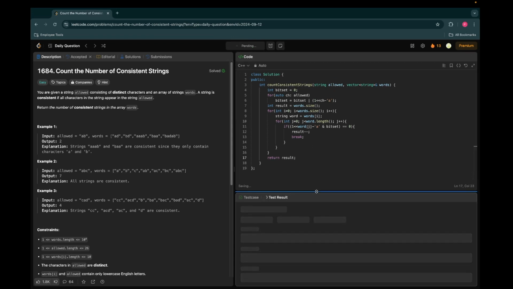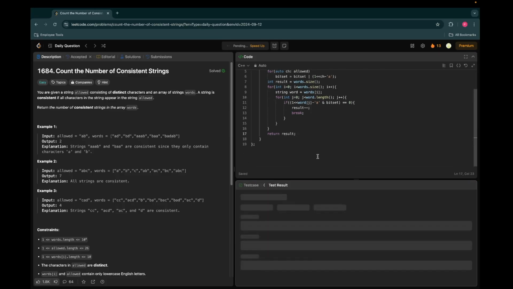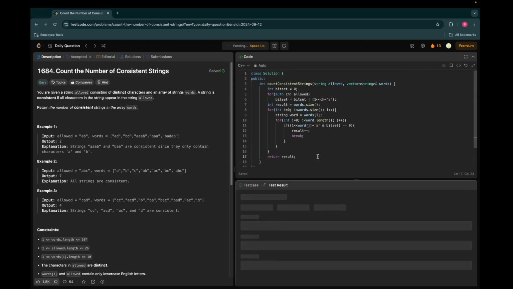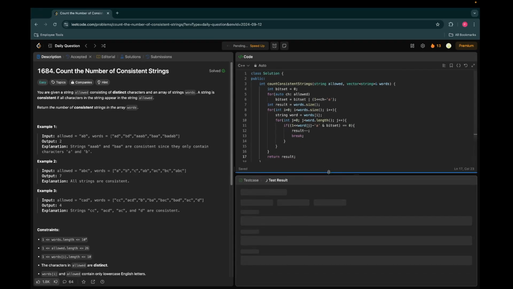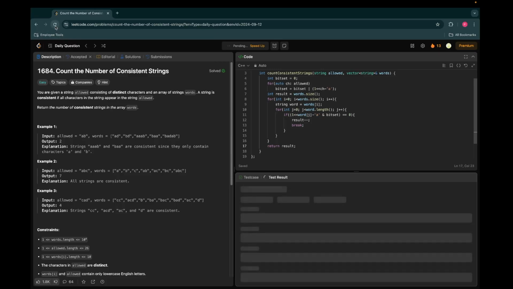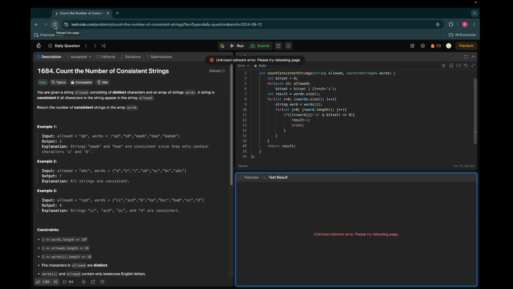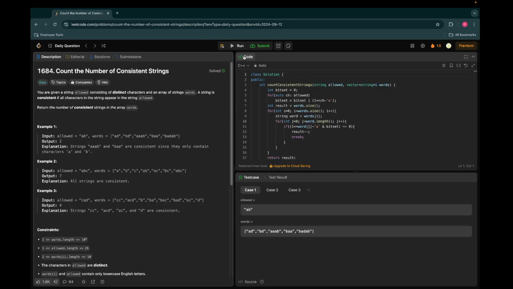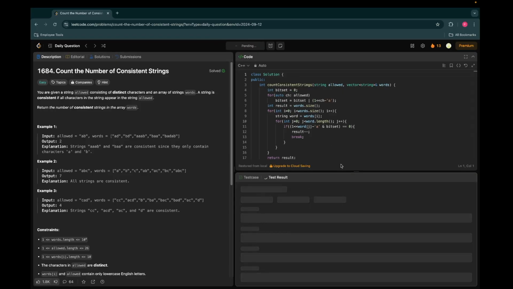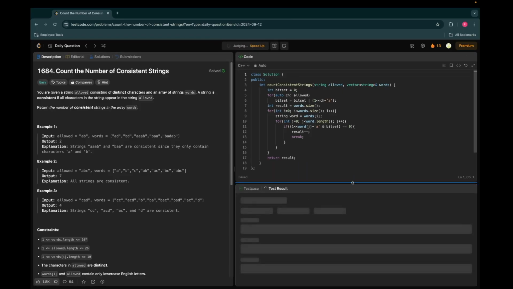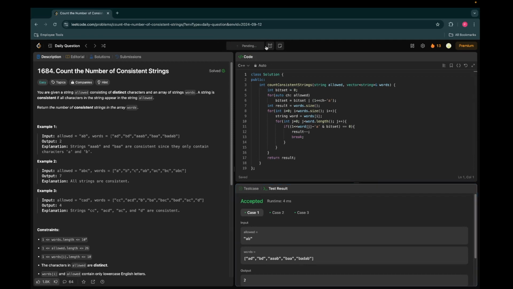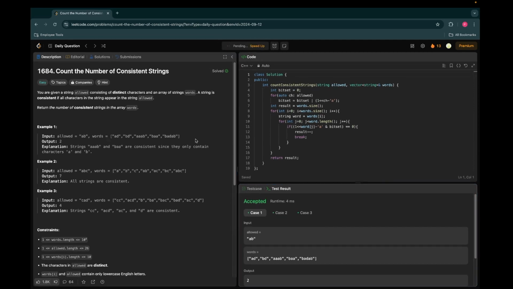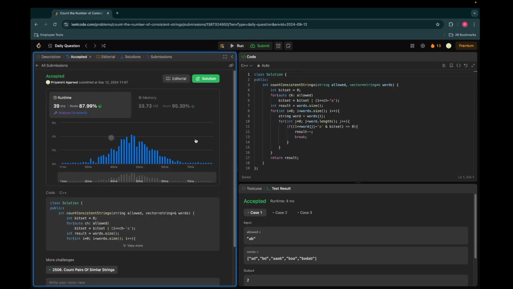Let's try run this now. My network is very slow, I guess. Okay, let me just reload it once more. Yeah, so let's try run this again. Yeah, it's working fine. Let's try submitting it. Yeah, it's working fine.